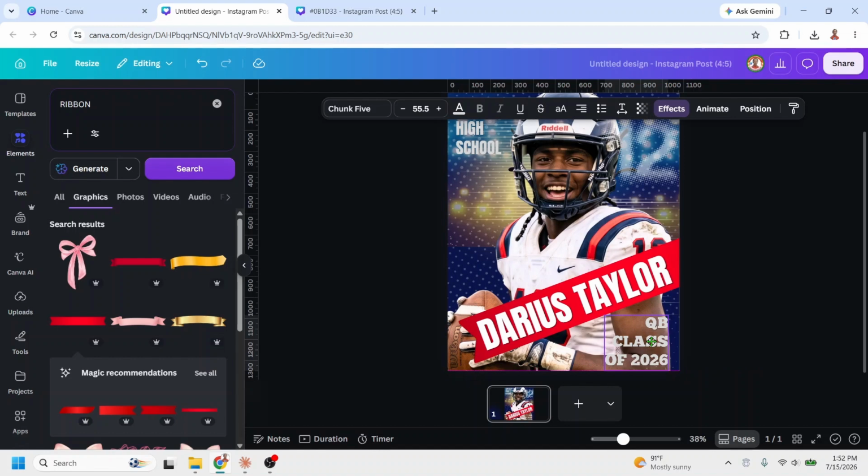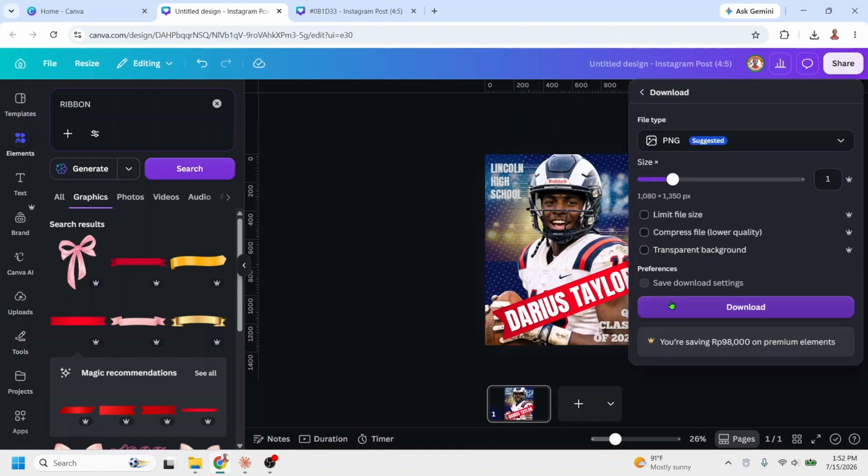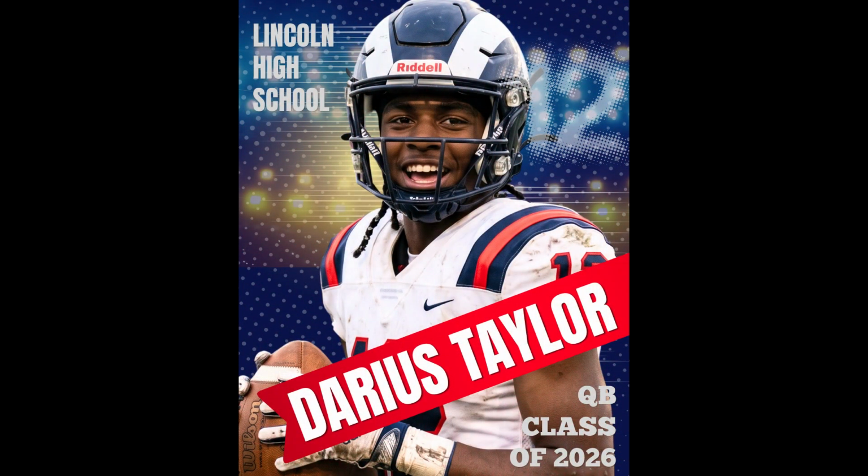Move it to the bottom a little and then click share, download as PNG, and then click download and then share to your social media. And that's it, a pro football poster made entirely in Canva.